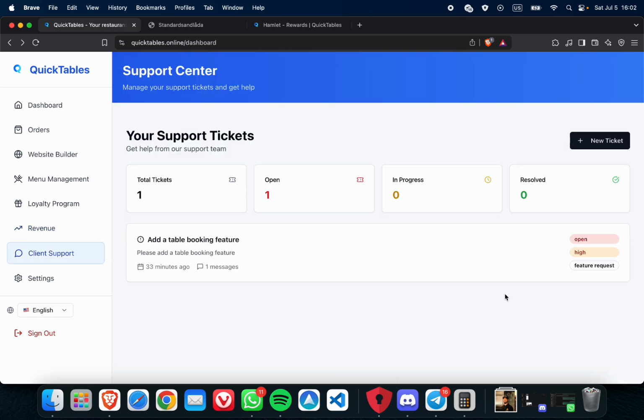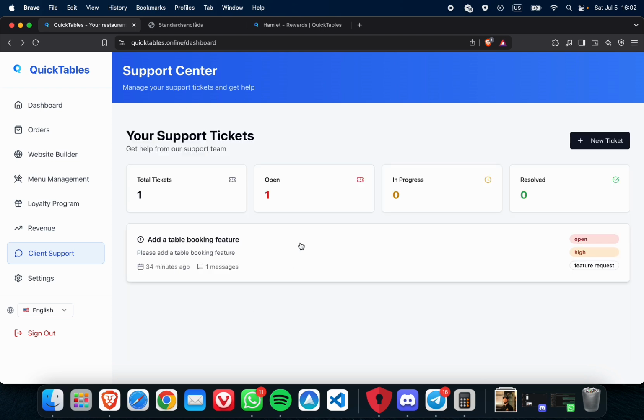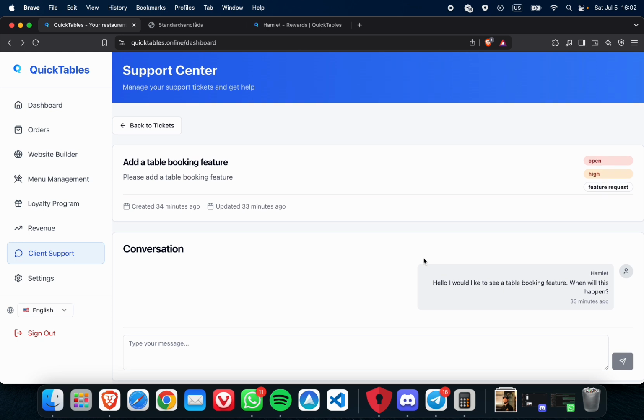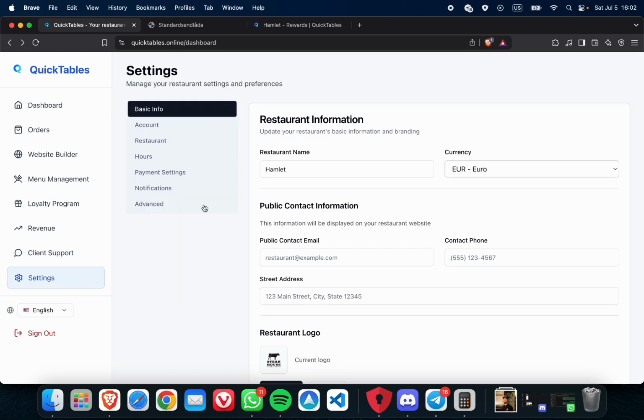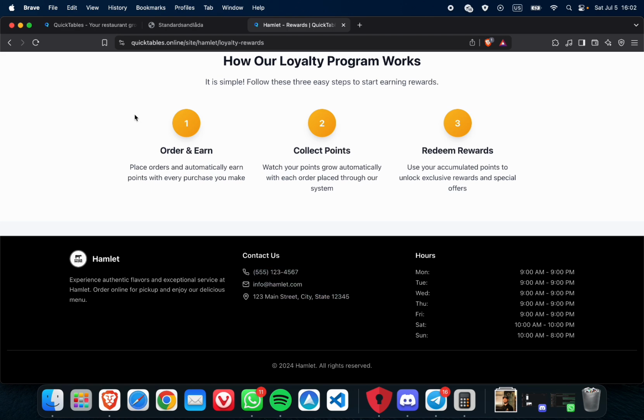Here in client support, if you ever have an issue, you can easily just create a support ticket here for whatever you may need. And a chat like this will be opened up so that you can easily chat with the QuickTables staff. Now, lastly, for the settings, you have the basic info, which is your restaurant name as well as your currency. I have Euro selected for this restaurant. Here you have the public contact information. That is what will appear at the bottom of your page, right here.